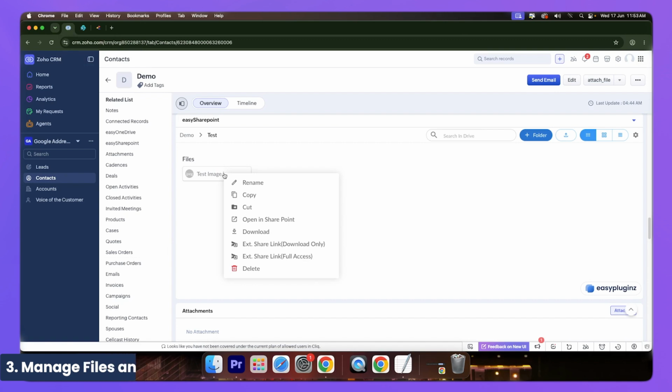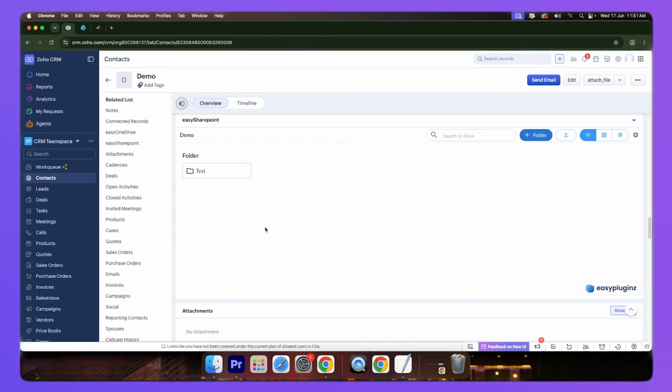Now number 3 is managing files and folders inside CRM. With the related list widget, you can manage SharePoint files directly inside Zoho CRM. You can create folders, upload files, download files, rename files, delete files, and open files in SharePoint without leaving the CRM record. Now if I go to Zoho CRM, I am currently inside the CRM record.